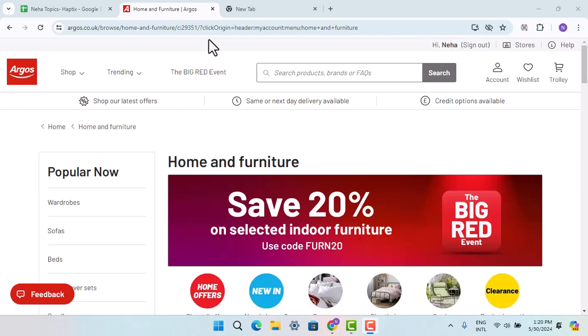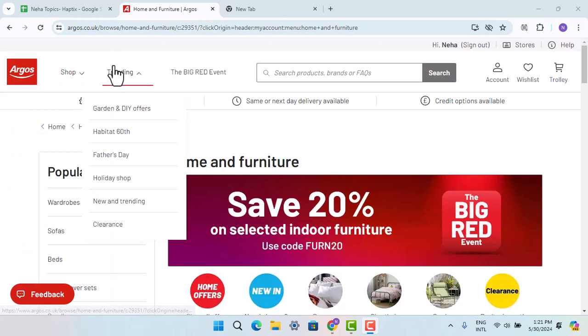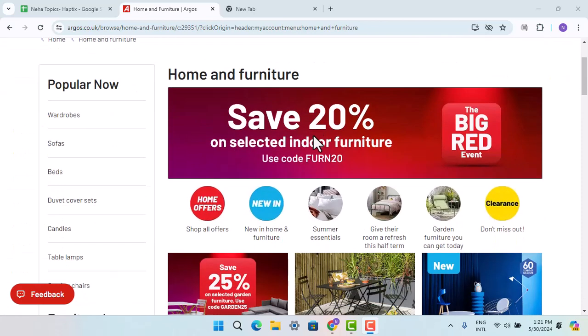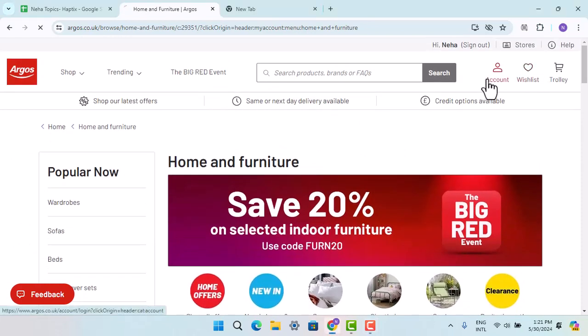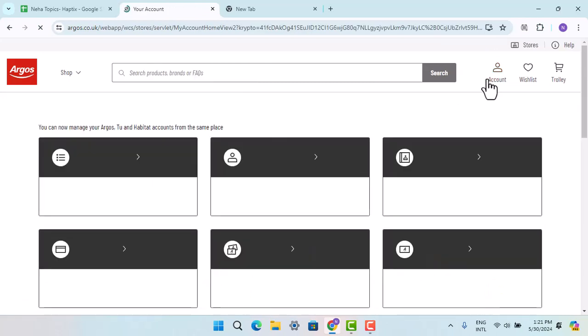Today I'll be showing you the ways to return an item to Argos. So if you've ordered a product and you wish to return it, then you have to go ahead and open up or log in to your account first of all. When you're logged into your account, that's going to take you to the home page, and here you could go ahead and press the accounts button from the top right hand side corner.